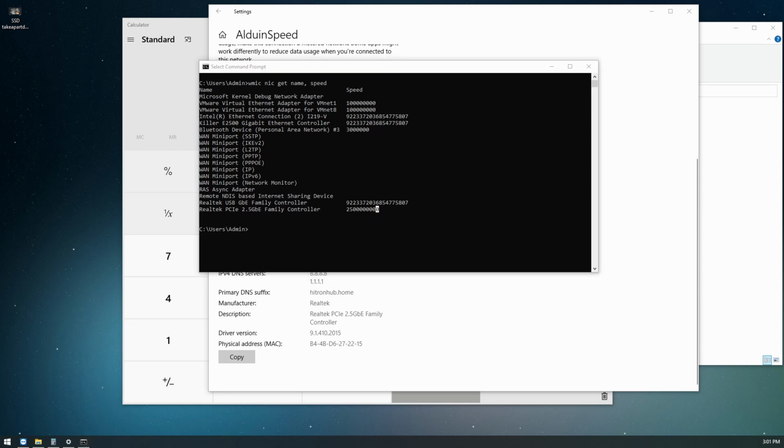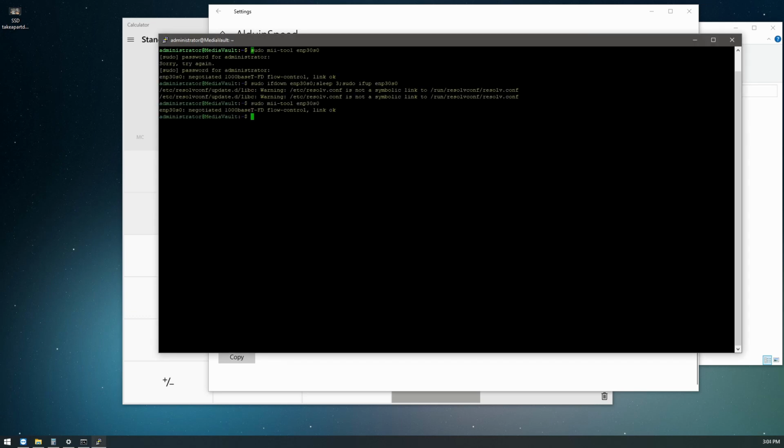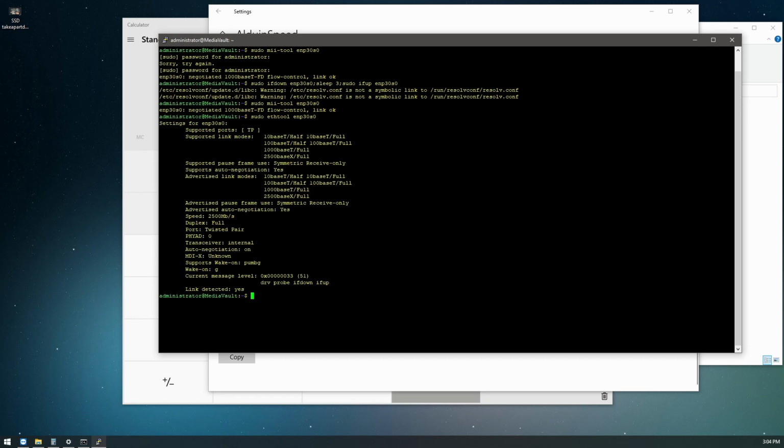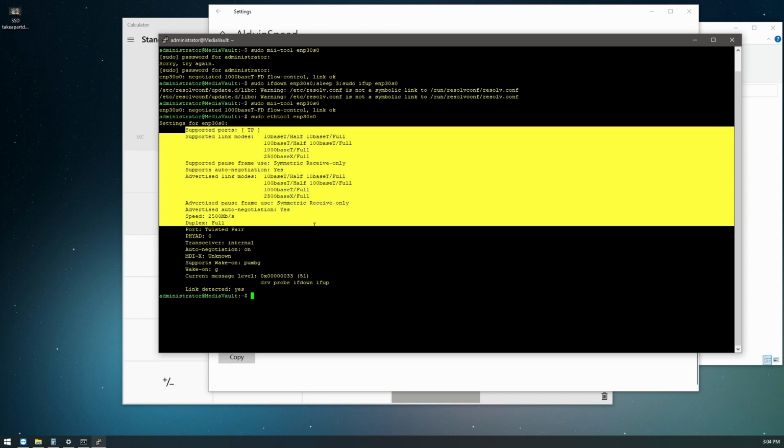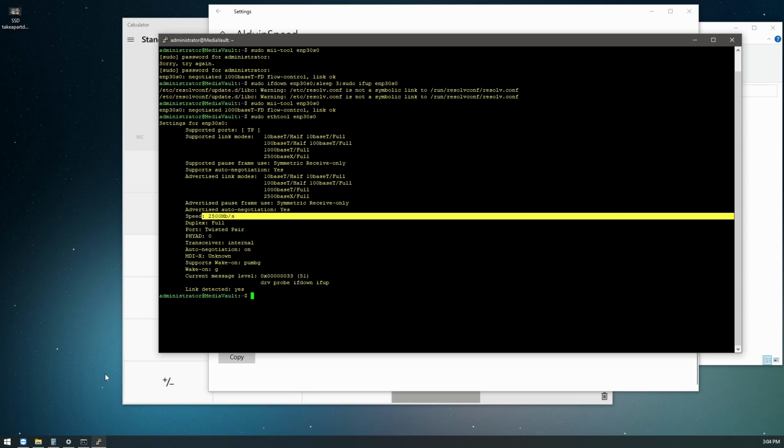Now I've logged into my Linux server. So let's take a look at what ethtool says. Okay, so ethtool is reporting a 2500 megabit speed now. So maybe it has renegotiated.